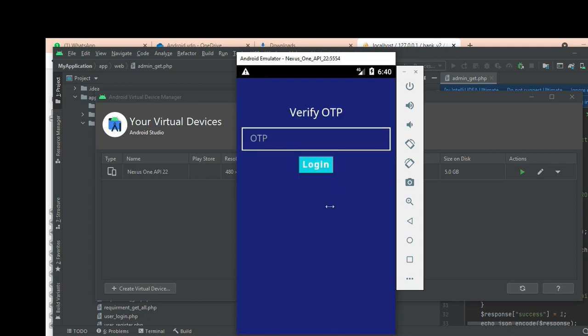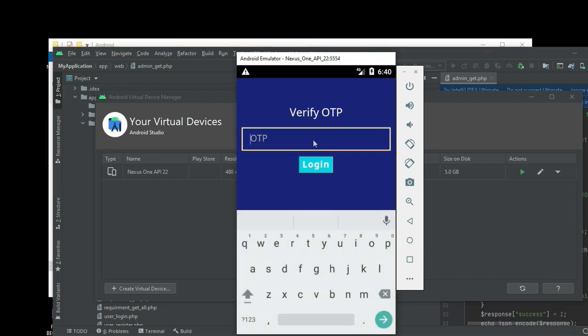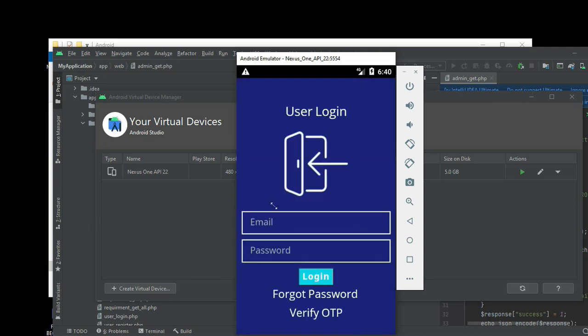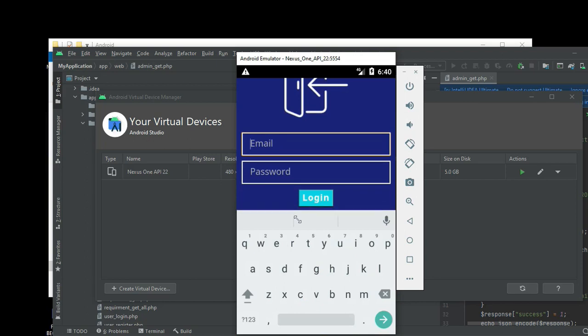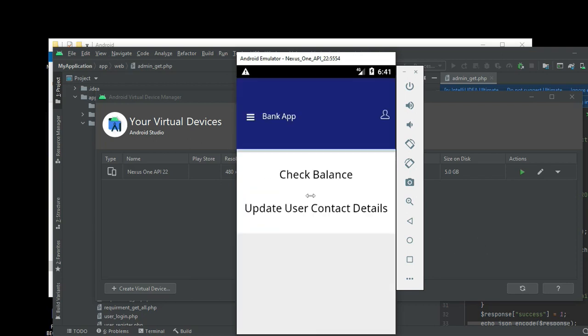Next, you go to the automatic verification of OTP. Enter the OTP number and click login. OTP verified successfully. Next, you go to the user login. Enter the user email ID and password that you created in user register. Click login. Login successful. The user will manage the modules like apply loans.